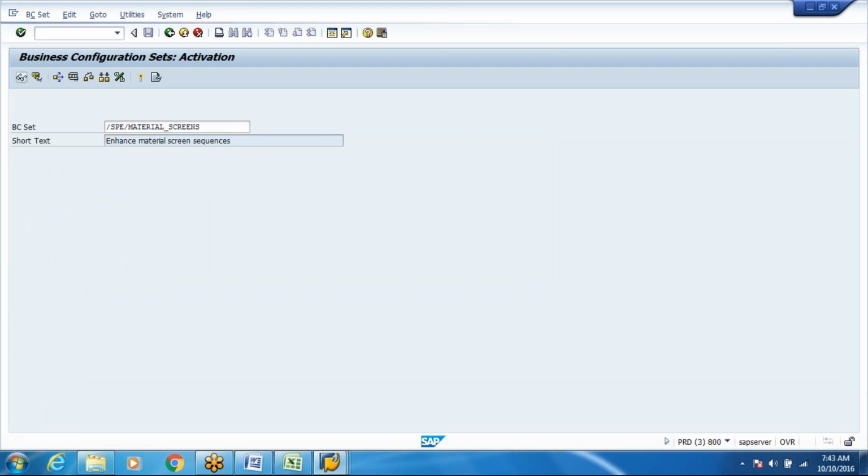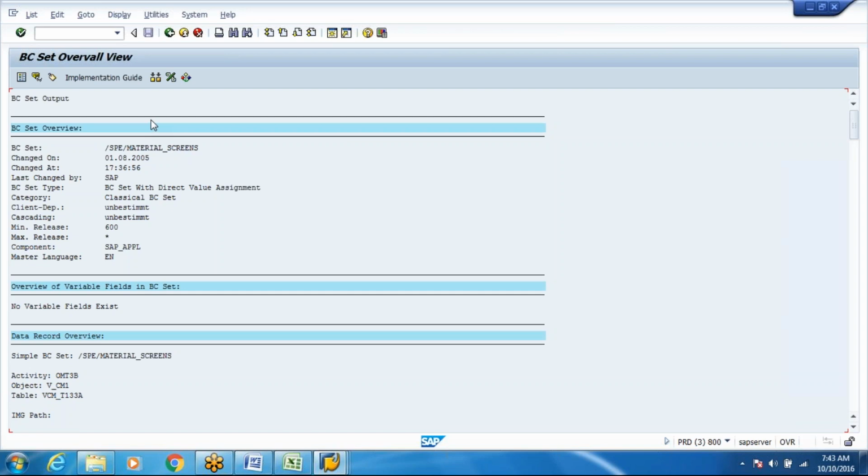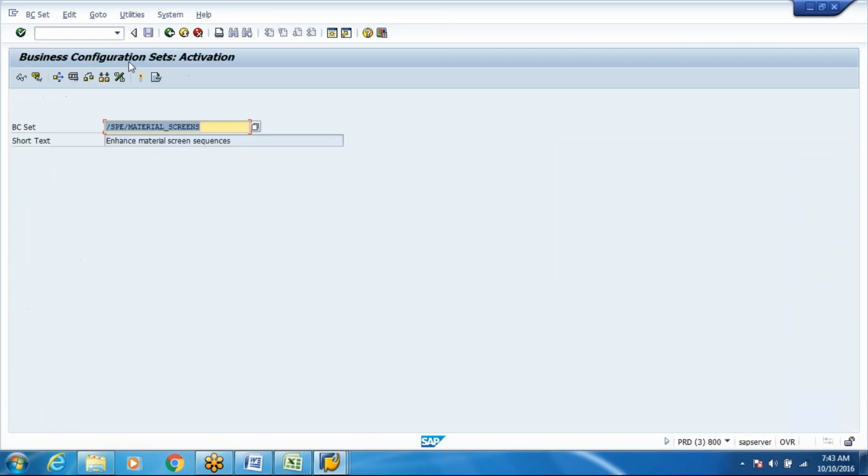I think it might be shown somewhere. It should say it's already activated. Oh, activated. Could have checked.